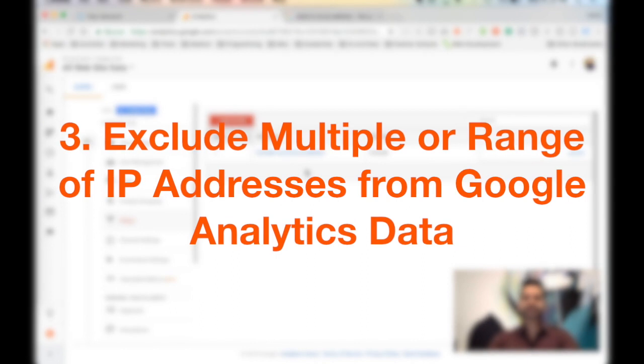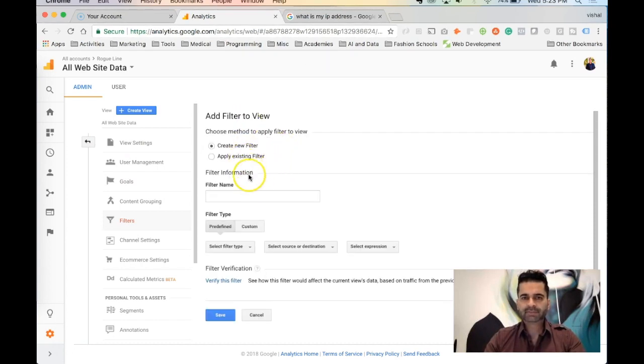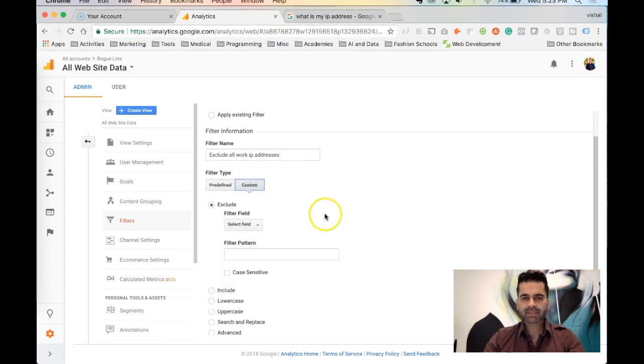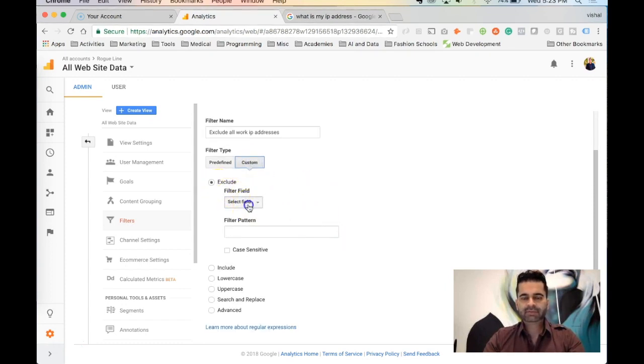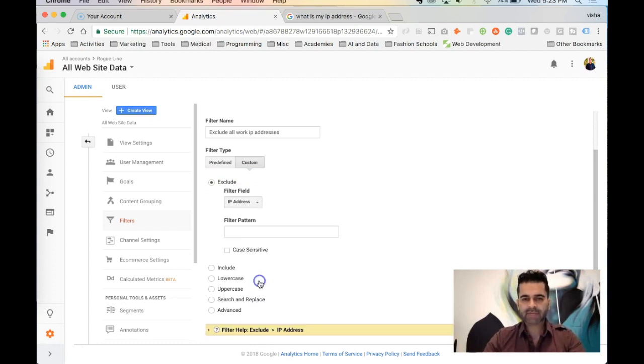Now let's say you want to exclude internal traffic from all the IP addresses. If you're at work, you might have a range of IP addresses. For that, we'll go back again to add filter, and here we will call it exclude all work IP addresses. Let's assume you have a range of IP addresses. Here, you're going to pick a custom filter type, and it says exclude. The filter type here is going to be IP range. So you type in IP and it gives you one of these options, IP address.